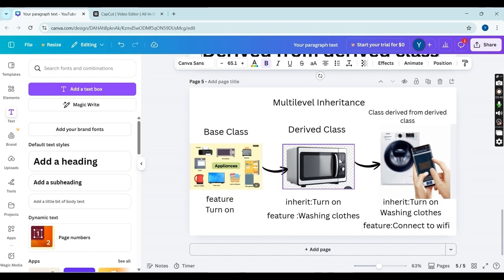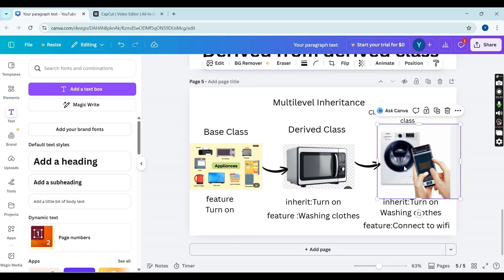For example, you can see another example here. The base class appliances has a feature turn on, but our washing machine inherits 2 features. Okay, turn on, which is from the base class, and washing clothes, which is from the derived class. Okay, so that is multi-level inheritance.